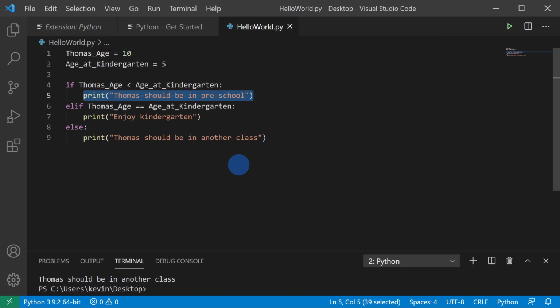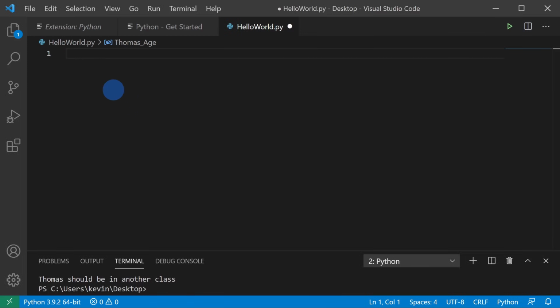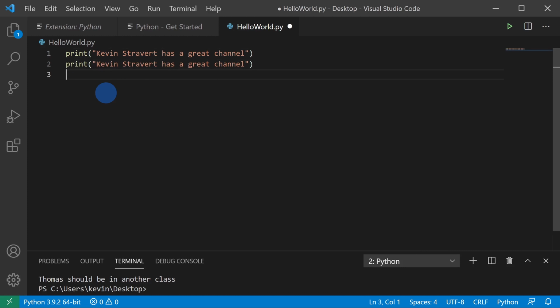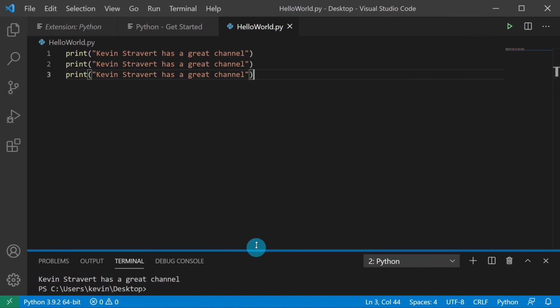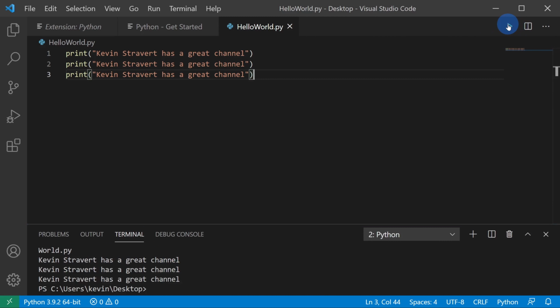So let's go through and create our own function. Right now, I'll go through and delete all of this code that we had. And let's say, just to show the value of functions, let me just enter in print, and then Kevin Stratvert has a great channel. I'm going to enter this in 3 times. I figure the more I say it, maybe the more it sticks. And the more you read it, you might start to believe it. So here I've typed it in 3 different times, and now I'm going to run it. Here I'll expand the terminal just so we could see it, and here it prints it out 3 times.